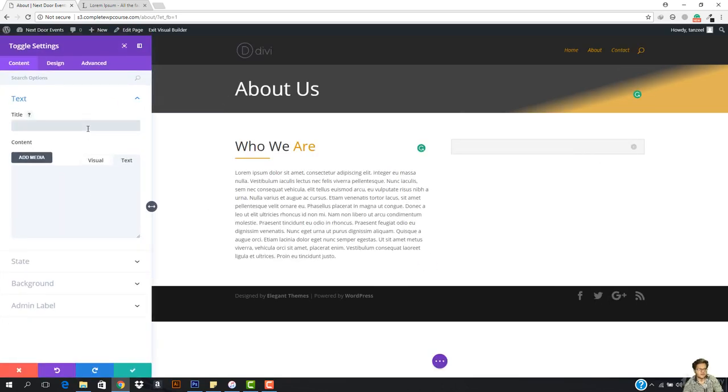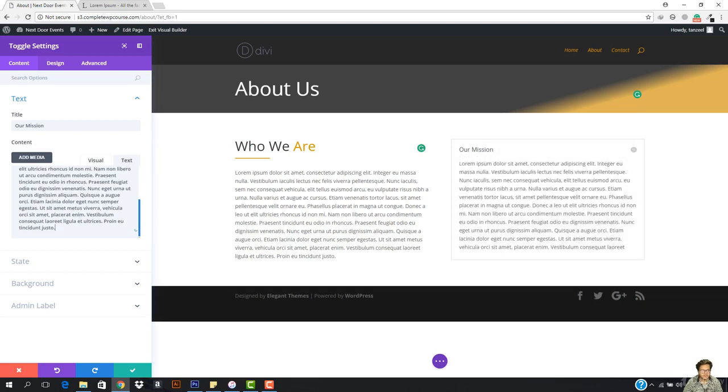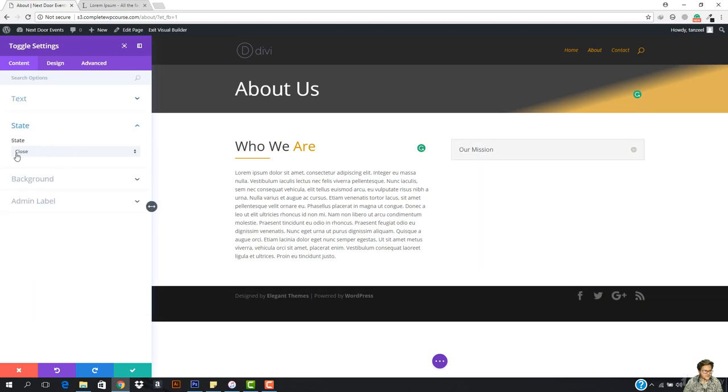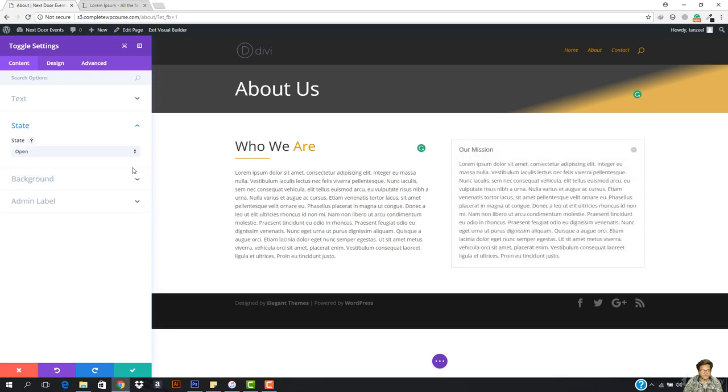Text, toggle. Okay, let's add the toggle right here. And then here I'm gonna name it our mission. And here I'm gonna add some text. So if I just click here, it's gonna open it up like this. And there we go. I'm gonna go to the state so you can make it fully open if you want to. So I'm gonna make the first one open.